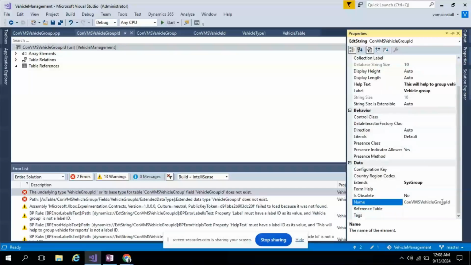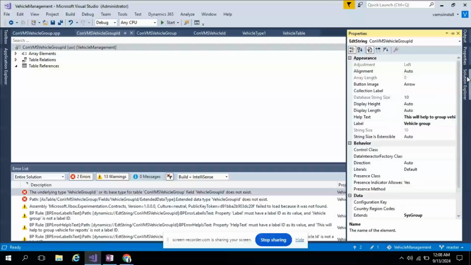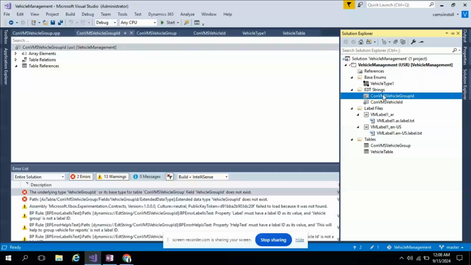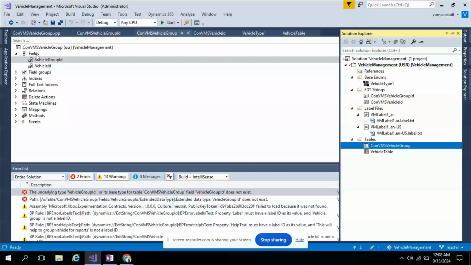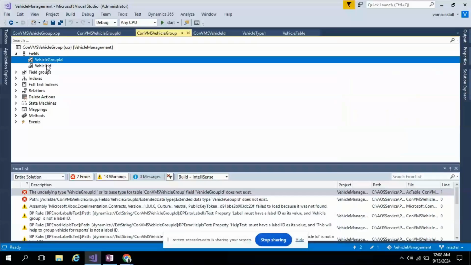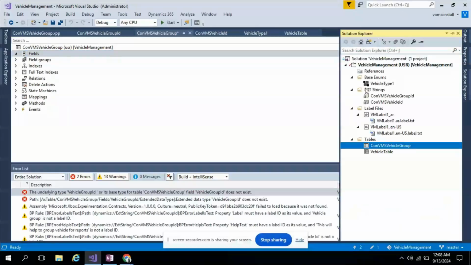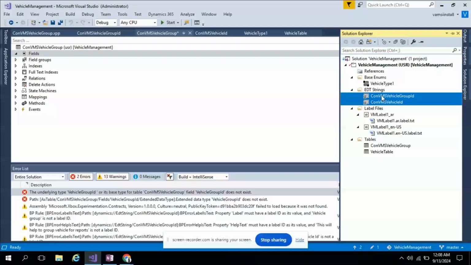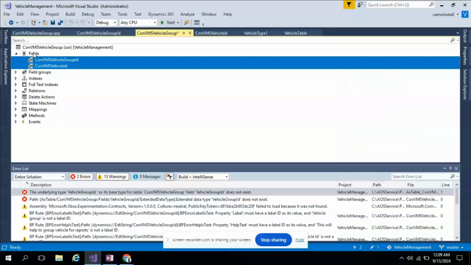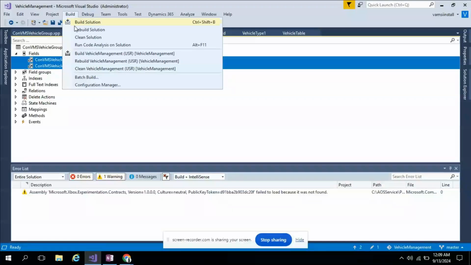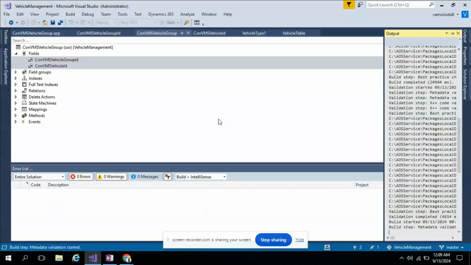What is it? ConVMS vehicle group ID. That's why it is saying. Okay, I need to change the name over here only. One minute. Let me go to this one and delete this field right now. And once I build it, then we will change it. Okay. So now this we will add over here and we will save it. Now we will try to rebuild it. Okay. So let's rebuild it. If there is any error, the system will show us here only.